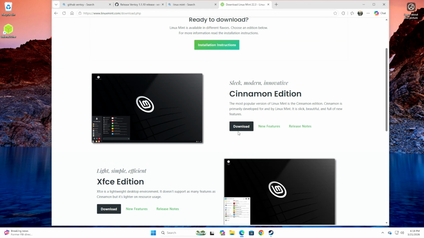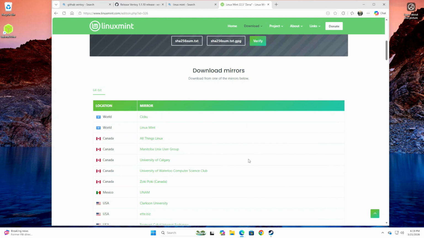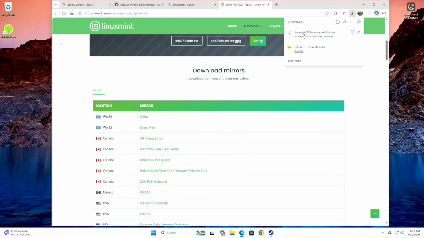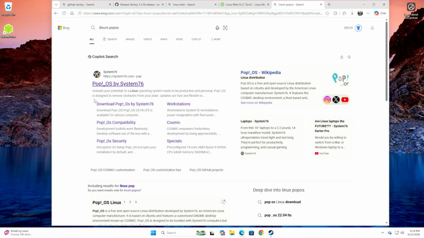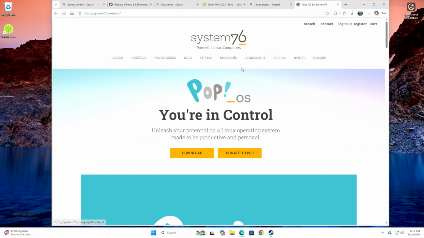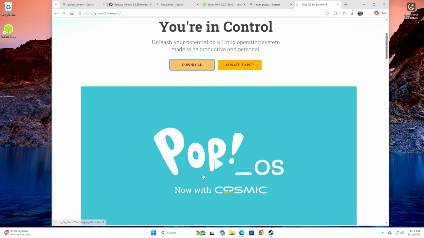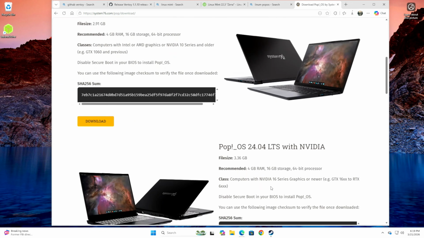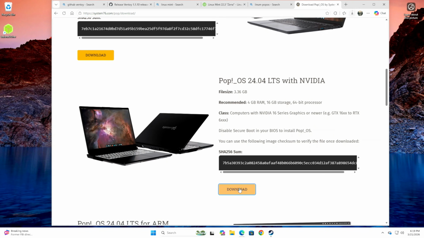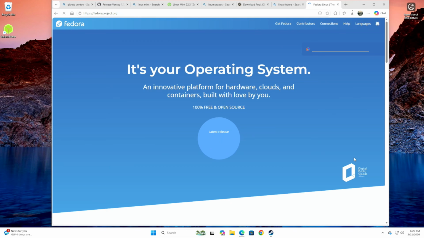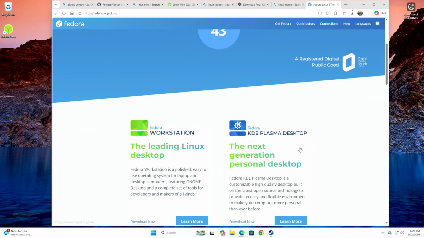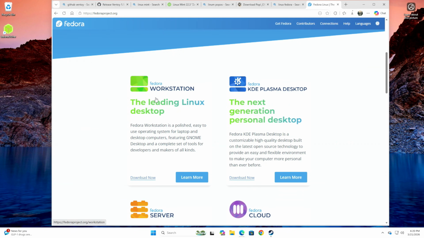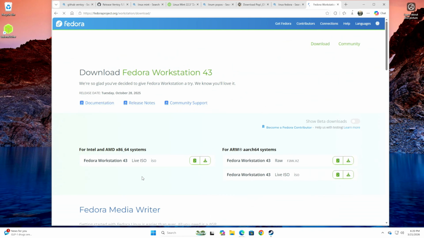And here I'll grab the Linux Mint Cinnamon ISO, and it'll go ahead and download that. While it's doing that, I'll go find another one. Pop!_OS. And go ahead and download it. You're in control. I like that. Download. And we can choose Pop!_OS LTS, LTS with NVIDIA. And since I have an NVIDIA GPU, I'm going to use the Pop!_OS with NVIDIA. Fedora Linux. And we'll go ahead and choose the Fedora Workstation version of it and download that.